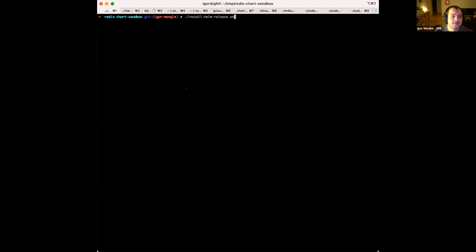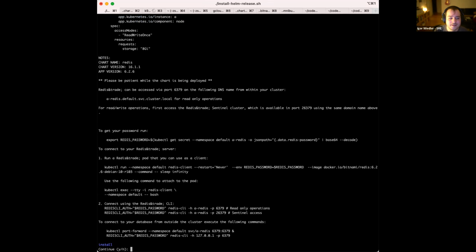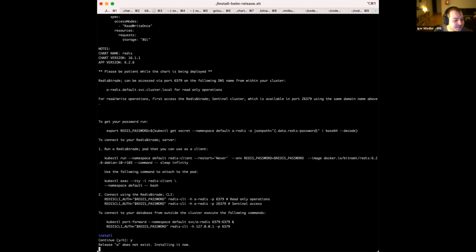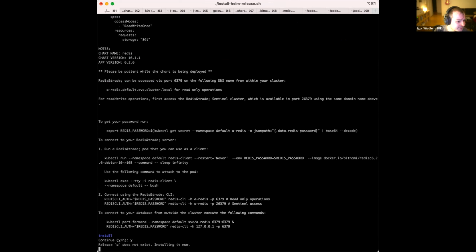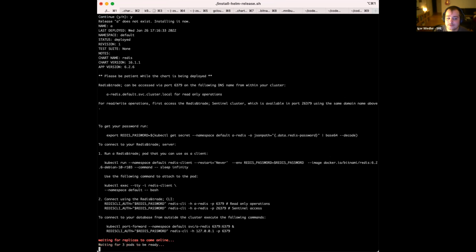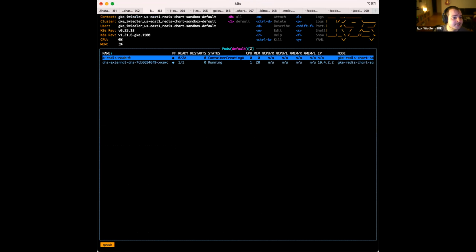So I'm going to install Helm to set up now a Redis cluster. So this we've already seen in the past. I think Skarbek already demoed this maybe 2 weeks ago. So this is going to go ahead and install the Helm release for Redis. Okay, so we've got our first pod that is coming up.